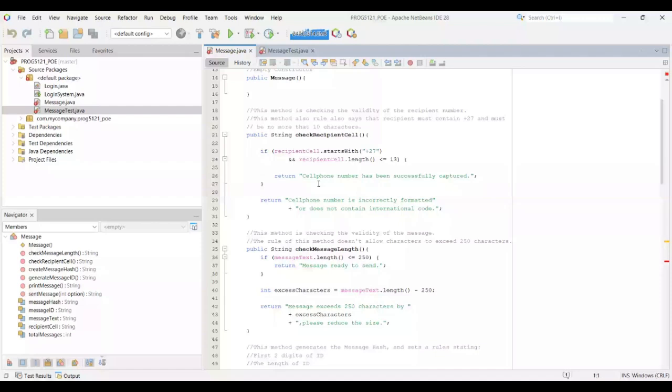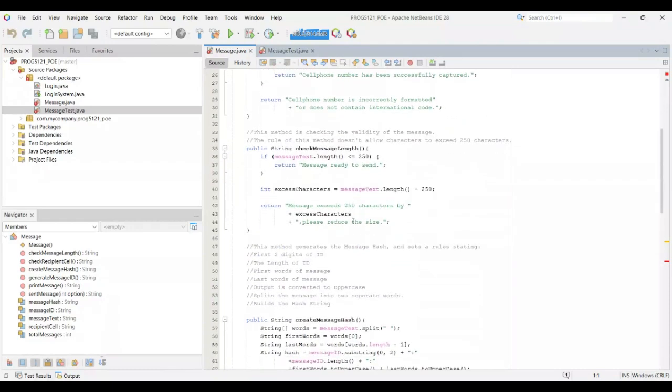method also has a rule in place that the recipient number must not be more than 10 characters and must fit within the +27, which is the South African international code. Then next we have the check message length, and this method is to check the validity of the message, and it also has a rule that doesn't allow the message to exceed 250 characters.